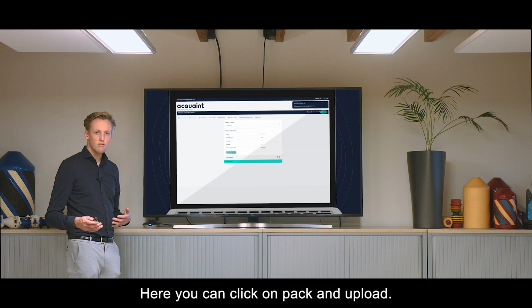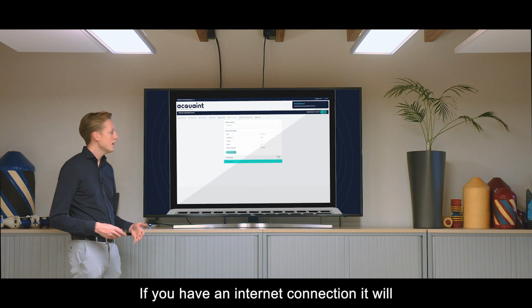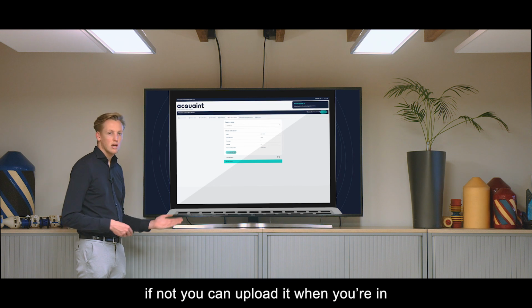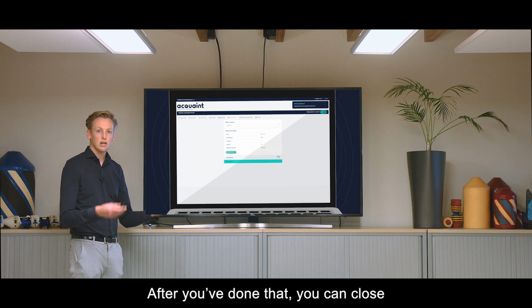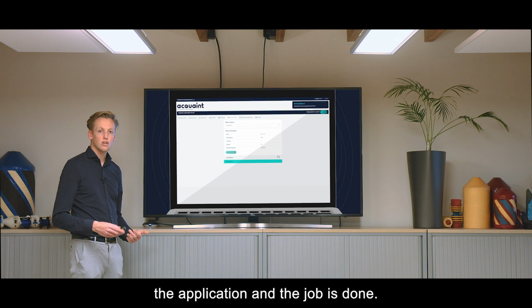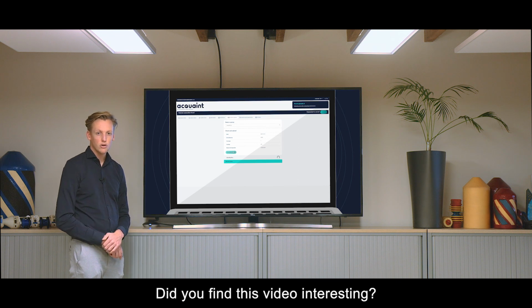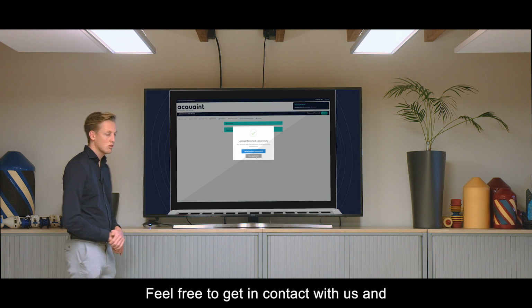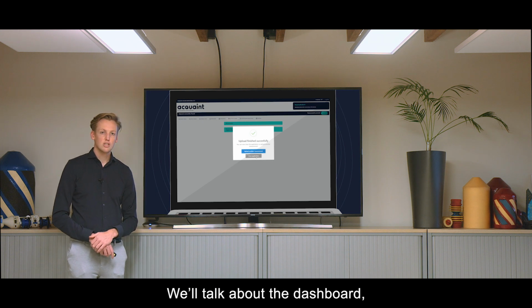So if you've checked everything and you're satisfied enough with the data, you need to pack the data. So here you can click on Pack and Upload. If you have an internet connection, it will automatically also upload it to the cloud. If not, you can also upload it when you're in the office again, for example. So after you've done that, you can close the application and the job is done.